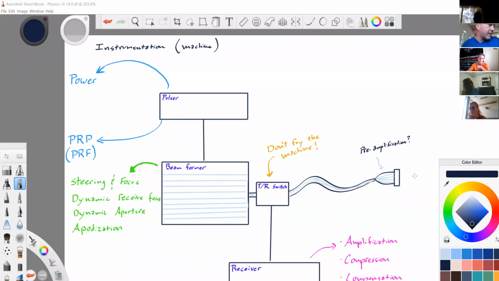Chapter 14. The machine does two things. It prepares and sends out a signal, and then it listens, and then takes what it hears and manipulates that data.